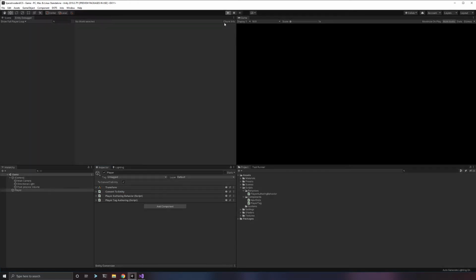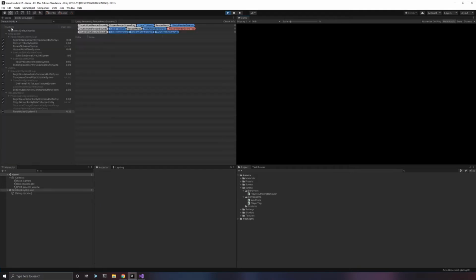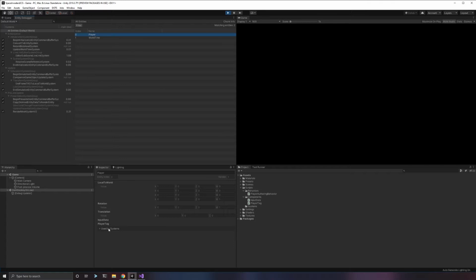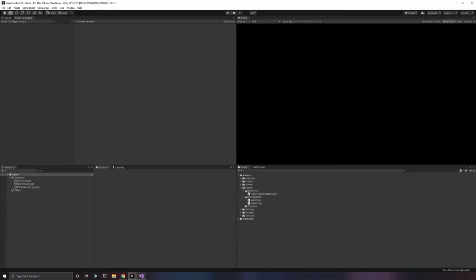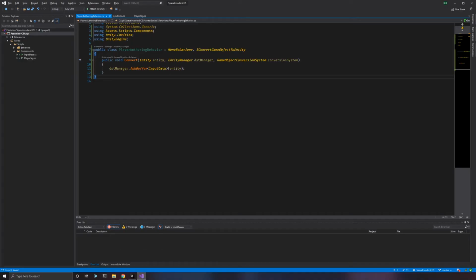If we were to hit play right now, and look at this from the entity debugger, and we look at all entities, if we look at player, you'll see that we have some new data. We have this input data. It's empty. There's no buffer elements. It has capacity, but it doesn't have any instances. And then it has our player tag, again, which doesn't have any data. It's just used as an empty component for a tagging system that we'll start using in a moment here.